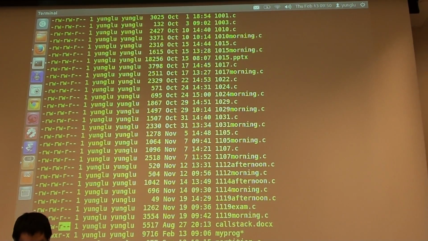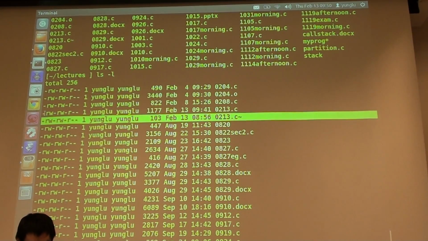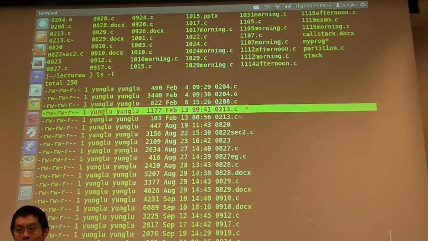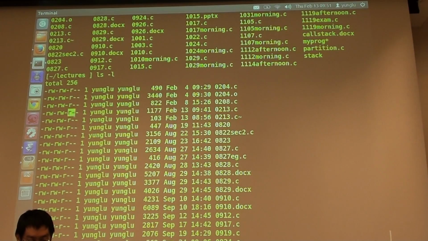Let's say I want to change mode. Suppose this is my lecture today, the example I give today. Currently it is readable by everybody on this computer. So if you do that on your computer or on the school computer, everybody can read it. This means everybody can read it. So I want to change that so that nobody can read it.